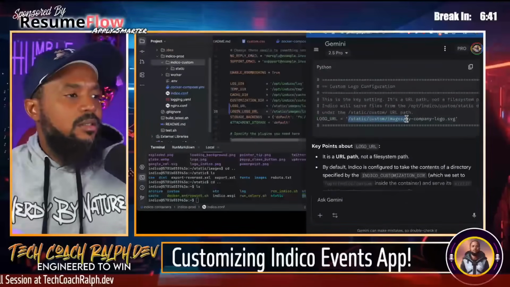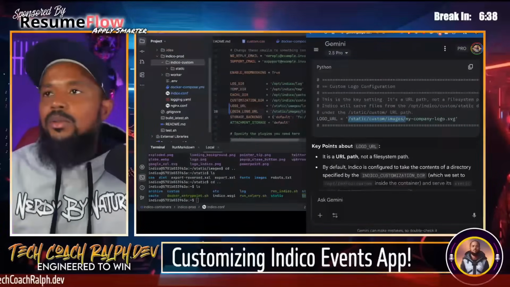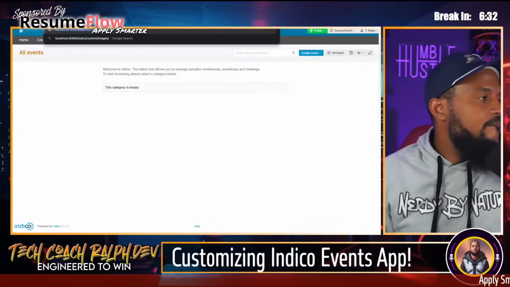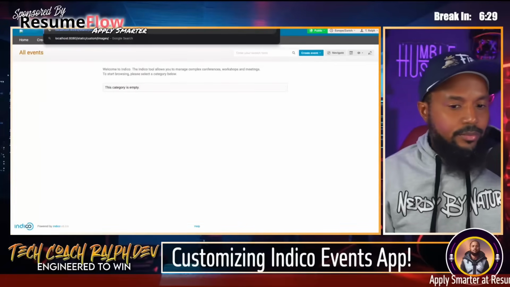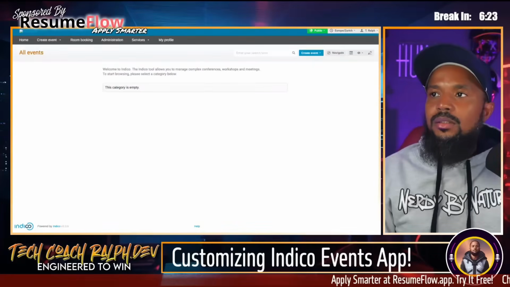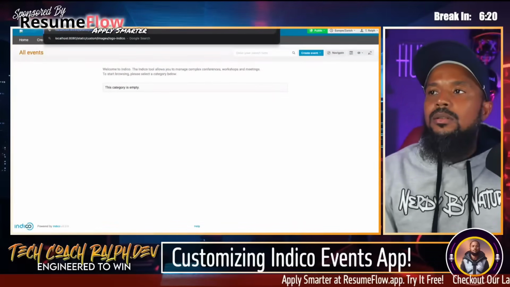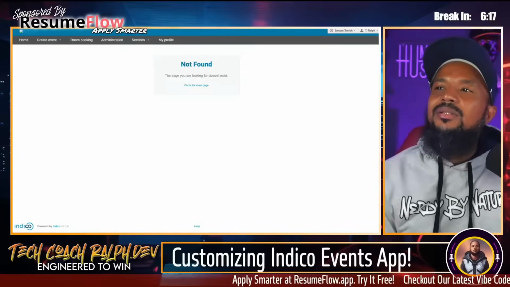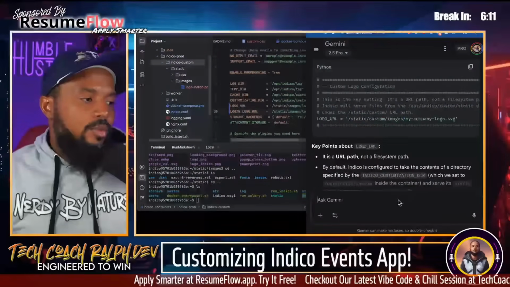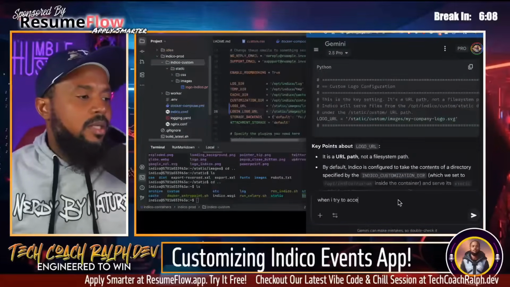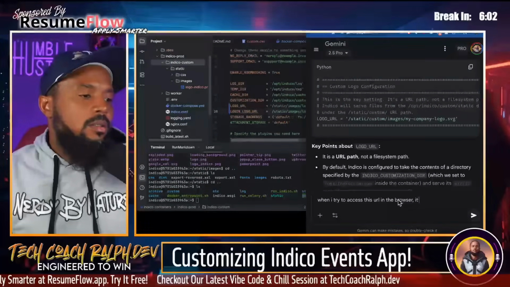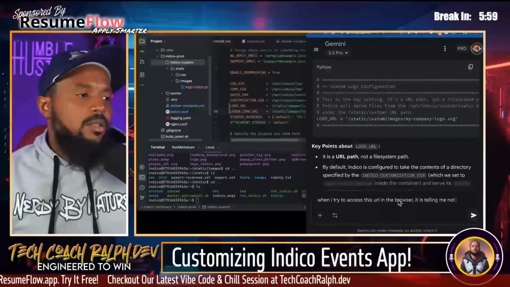So if I take this URL right here and I go over in here and put in logo-indico.png, is it going to load? See, it's not found. So let me put this in here. When I try to access this URL in the browser, it is telling me not found.